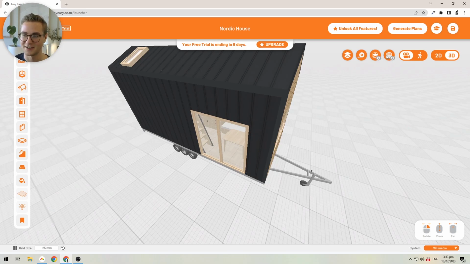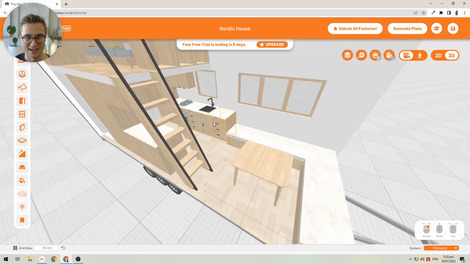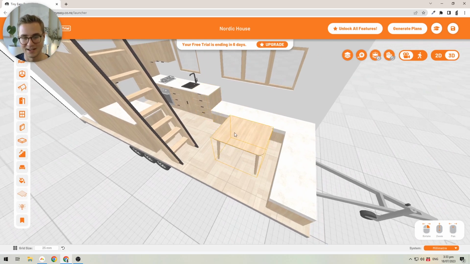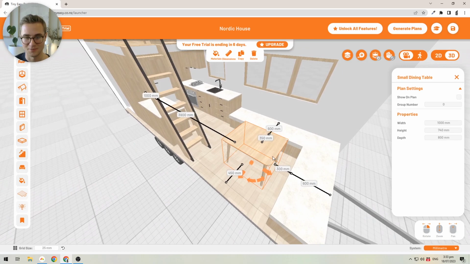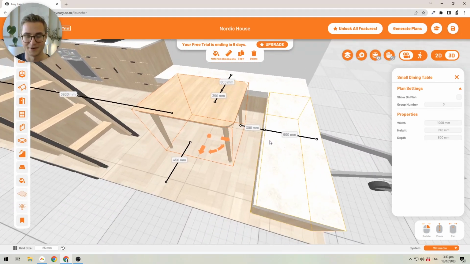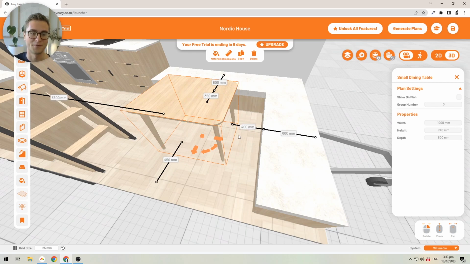So I'm going to click on enabling it, or in this case disabling the exterior walls, so I can have a look at my interior. And let's say I want to move this table here. I will click on this table with my left click again, and it will show me exactly how far this table is from this bench seat, for example. If I want to have a 400mm gap in here, I would click on this gap and type in 400mm, and this will move it for me.